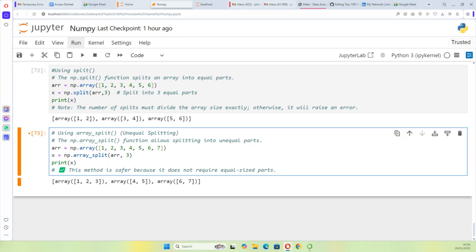Okay, now I want to ask a question. What if the array that was given to me was equal, maybe like 10, for example? Now I don't want to make use of the split. I just decided to make use of the array underscore split. Is there anything wrong with that? No, there's nothing wrong with it. It works for both.